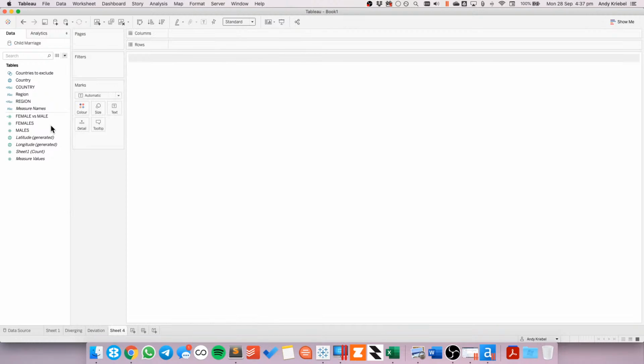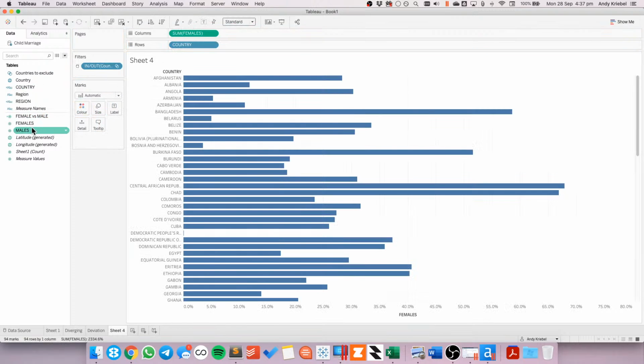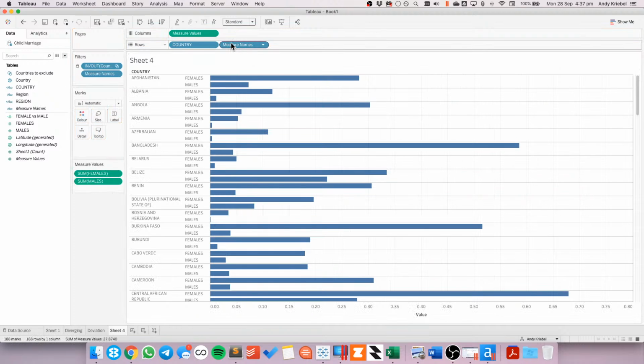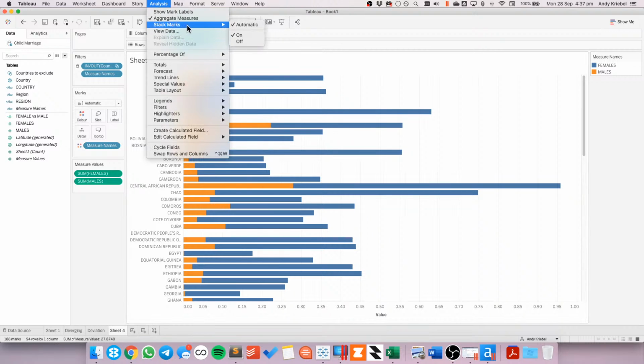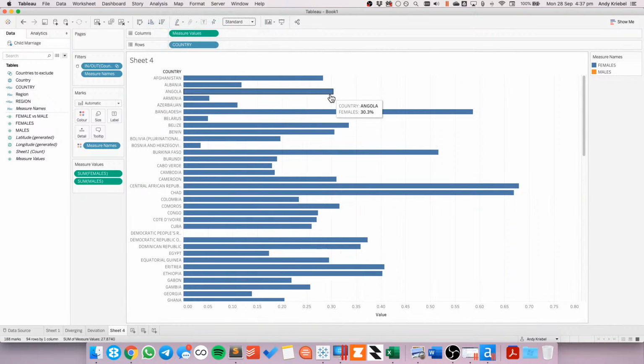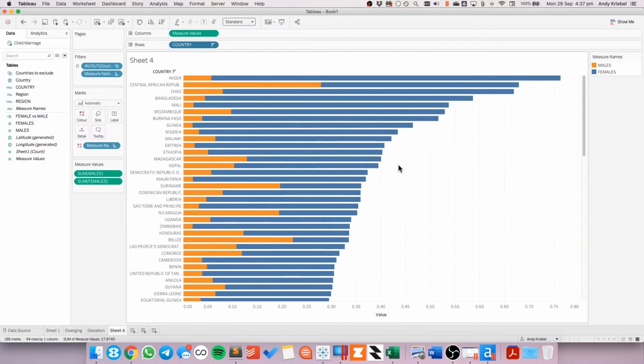Okay, but maybe what I could do, if I go back over, maybe if I look at one bar on top of the other, so males, but this time I'm going to put measure names onto color, and it's going to stack them on top of each other, but I want to turn the stack marks off. And then let's move the males to the front. So now we can always see how the males compare to the females. And then let's sort this by the field, descending, females. Okay, so now we can see the females and the males together.